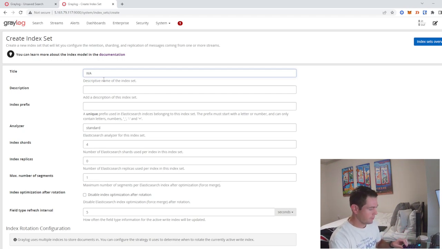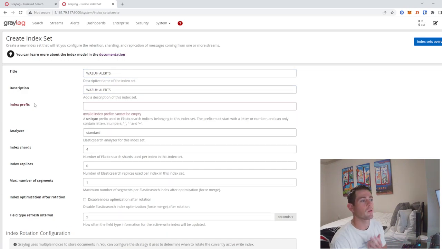I'll just call it Wazuh Alerts. Now let's create our index prefix. So this is going to be the index name that gets stored into our Wazuh indexer. And this will be the common name that we'll refer to when we plug Grafana into our Wazuh indexer, for example, or if we're using Kibana itself to make searches against our data, we'll need to select the index where the data resides. And so that will match to what this name is.